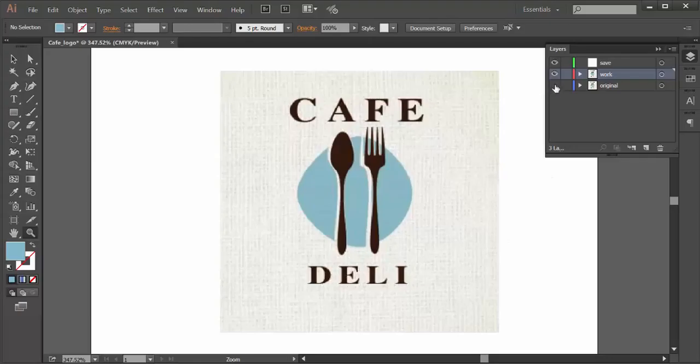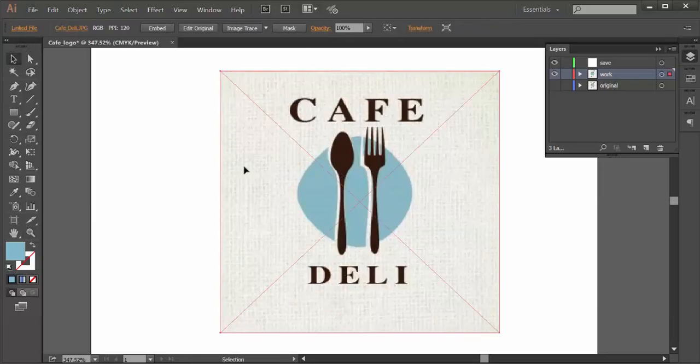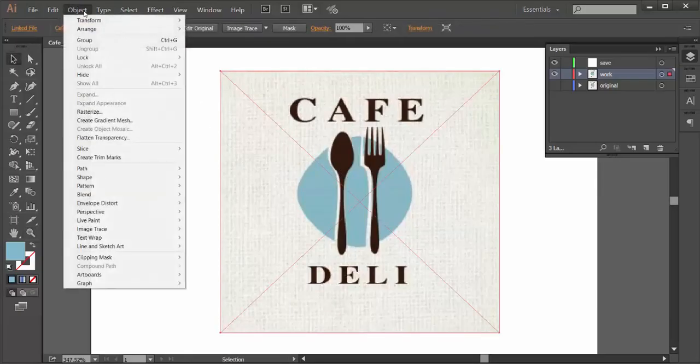Okay, so I have my original, and I'm saving the original. I've made a duplicate of it. I'm putting that on the work layer. I'm going to start my process of rebuilding this with that piece of art. So I click on it to select it. I go up to the Object menu, and I come down to Image Trace, Make.